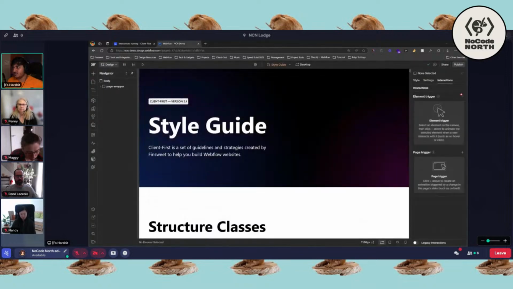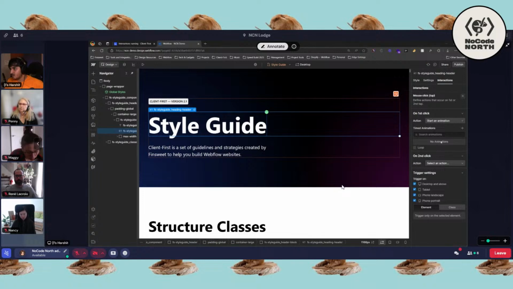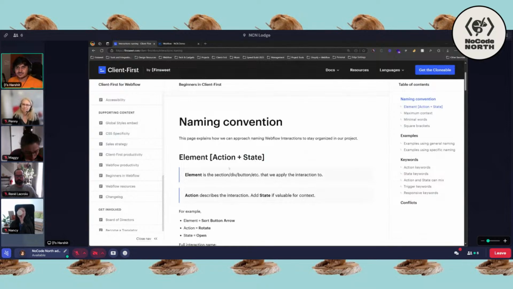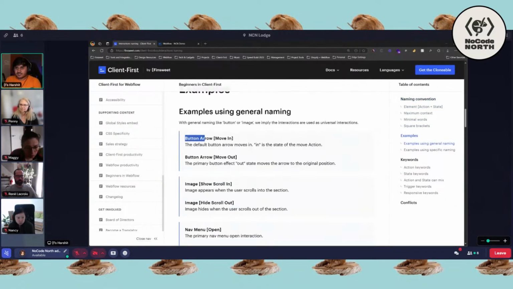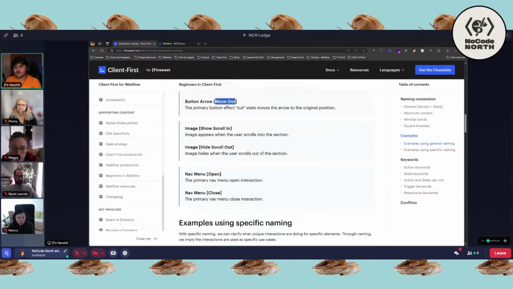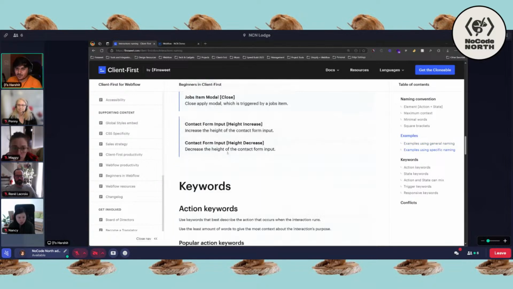So when you are in the Webflow interaction panel, I don't think we will have a lot here. Let's see. Yeah, we don't have it here. But again, when you have, let's say, 20 interactions or 100 interactions, it will be easier for you to read the whole thing. Yeah, some examples: button, arrow, move in. So here you see that we just have one thing, move in, which is the action. Then button, arrow, move out. Or you can have both: show, scroll in, hide, scroll out, nav menu, open, close. Feel free to go through all the examples here.